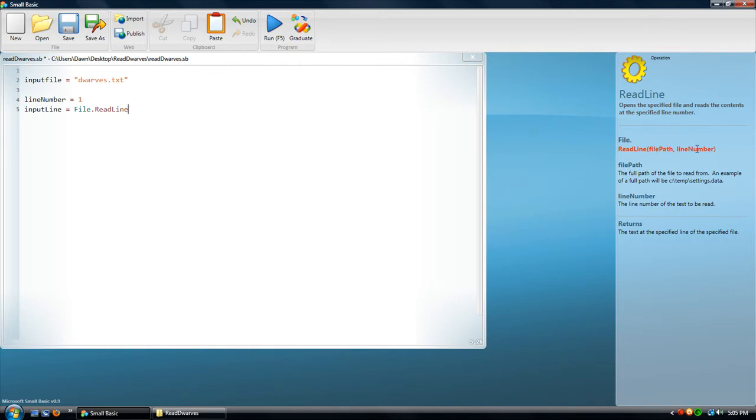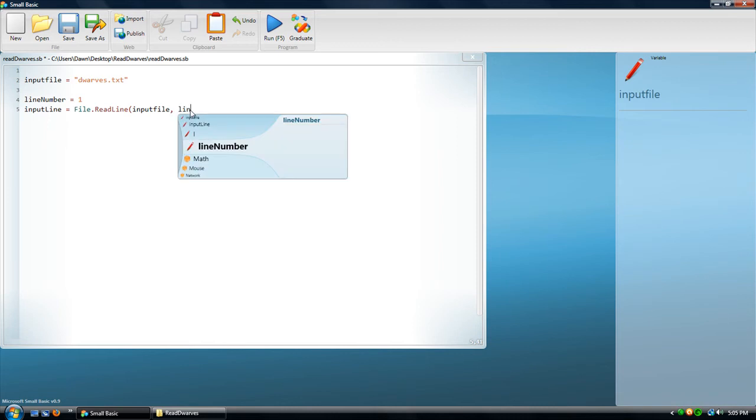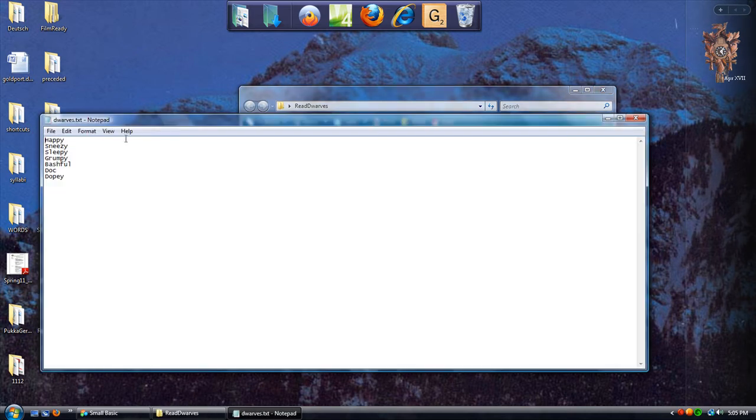Okay, and we have the line number already created in the line above. So we'll say input file and line number. What this will do is get the first line of input into our program. This is going to bring happy into our program, just happy, right?